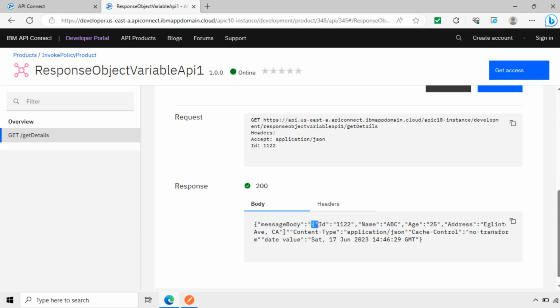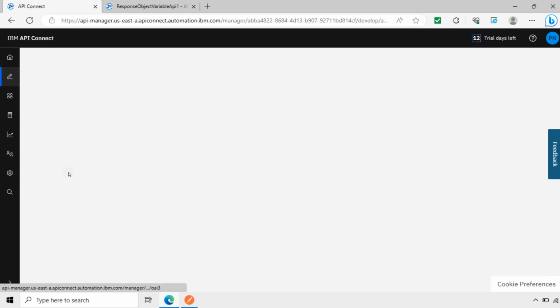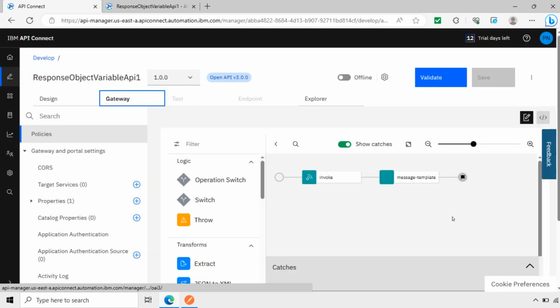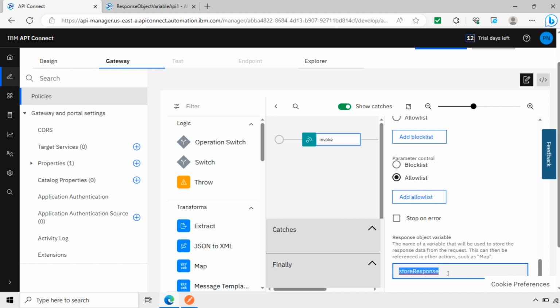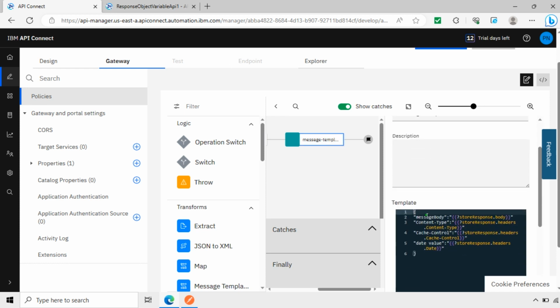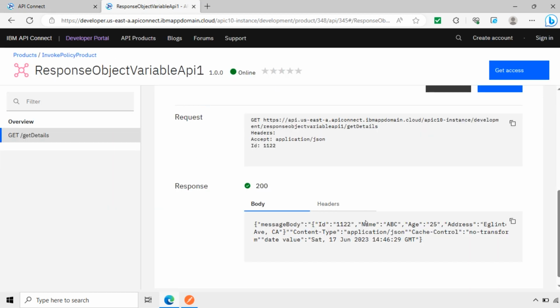Message body contents are the response from the backend API, and these are the header details, content type application/json, cache control and date. All these details are stored in the store response in the invoke policy. So in the invoke policy we defined store response. This is a response object variable, and from this response object variable we are extracting the value here and assigning it to these new fields, message body, content type, cache control and date. The same thing is generated here. In this lecture we have seen how to use response object variable in invoke policy.